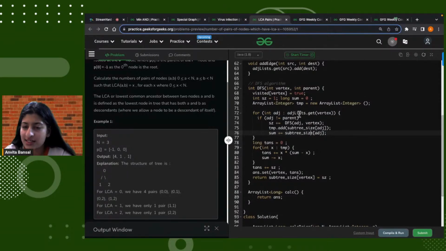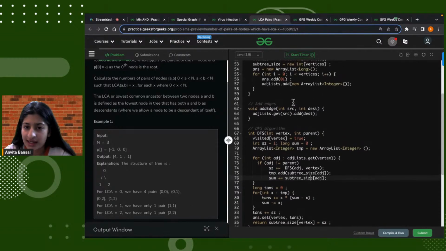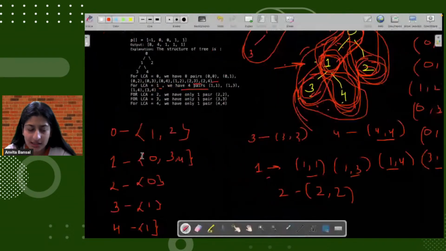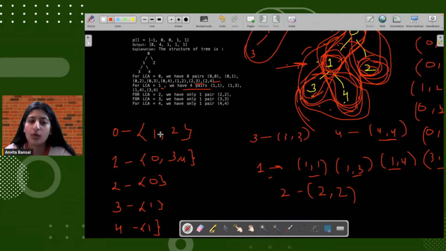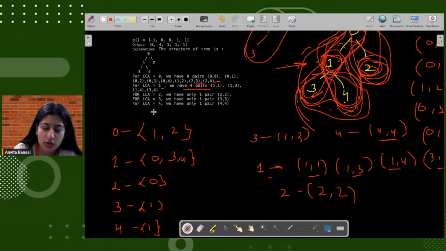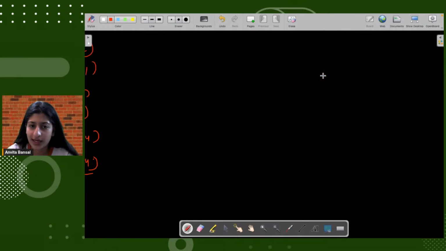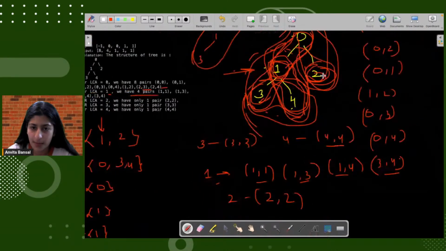Basically, adjacency list dot get vertex. What does this represent? What is adj list? See, adj list dot get source dot at destination. So this is your adjacency list. For each vertex of this list, let's say when you are checking for 0, for 0 you are going to 1. Then you are, let me show you.